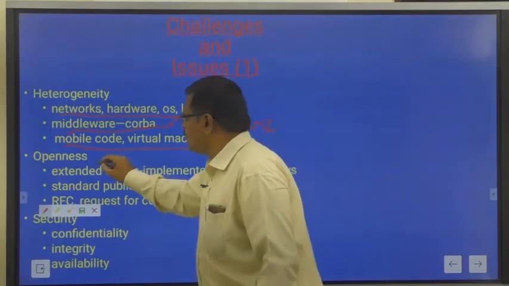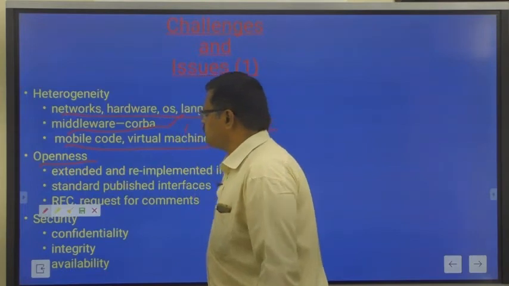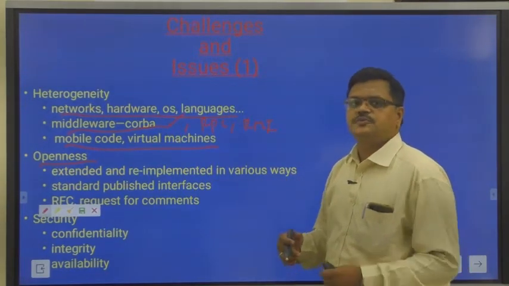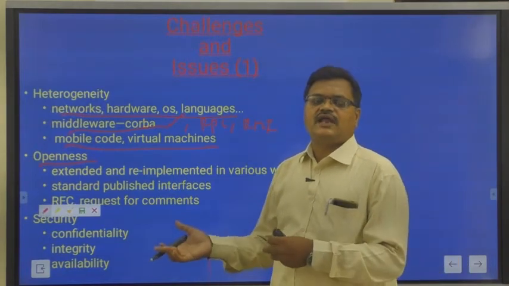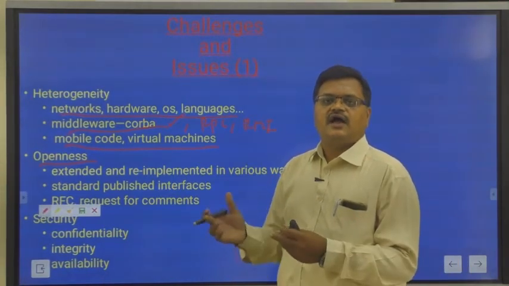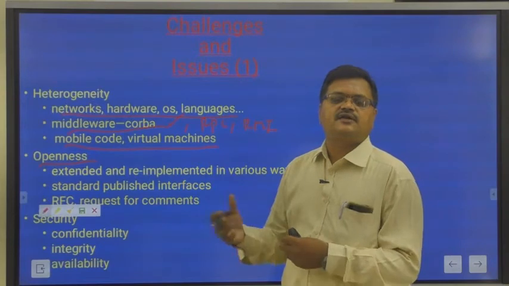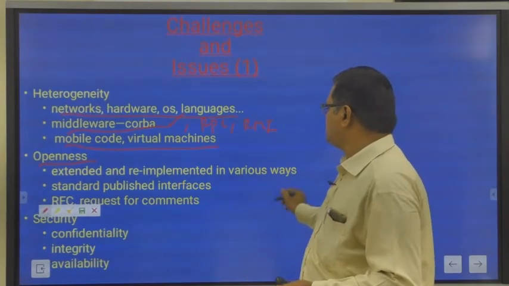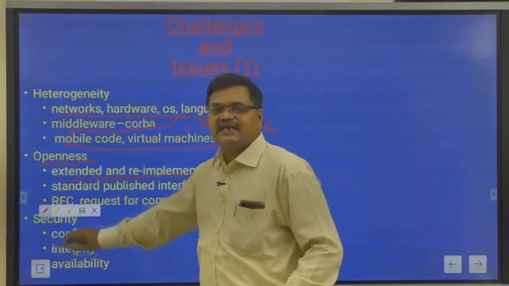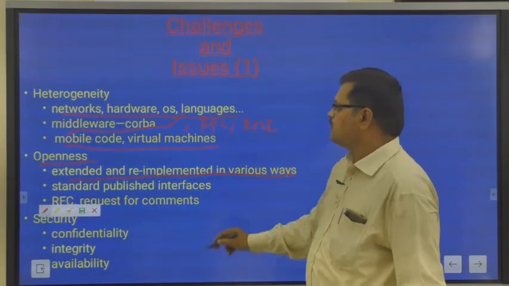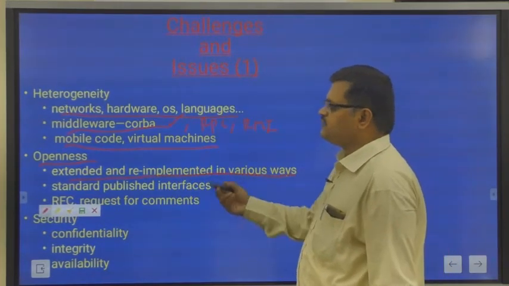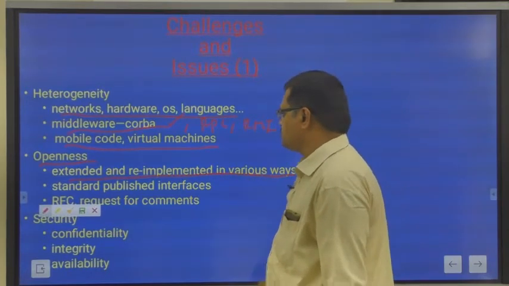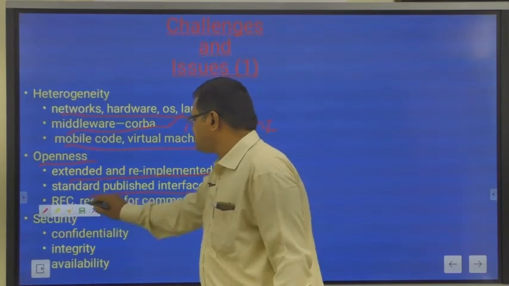Second one is openness. That means the distributed system should be open. We can add many systems to the distributed system, and we can remove these systems from the distributed system. So this is the task of the designer: even if you have any fault in it, it should be able to extend the distributed system. Okay, standard published interfaces and RFC.